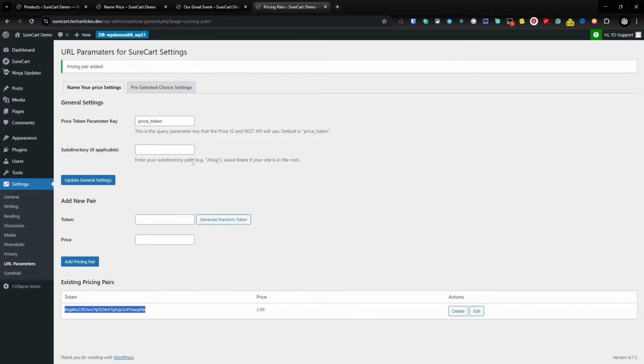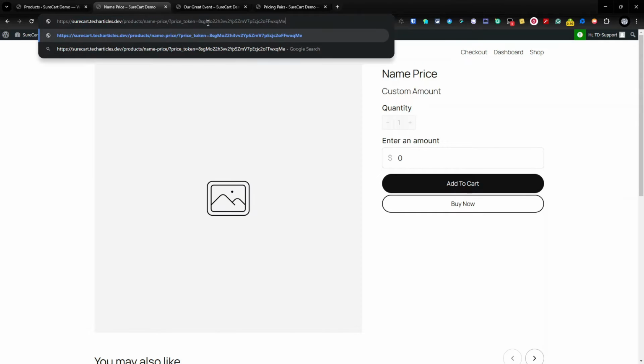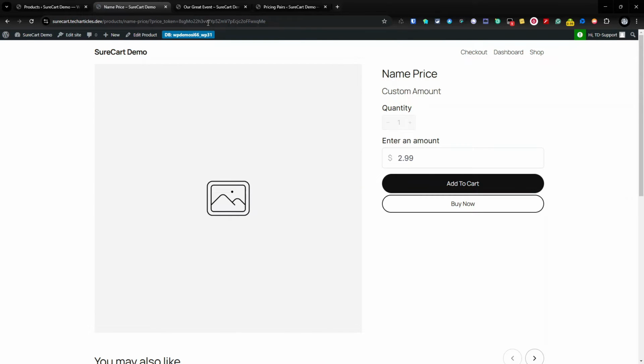I'm going to copy that and head over to our product. So price token hasn't been changed, and if I add that in as a token, that populates it with 2.99. There is no way for the user to know what that token means. It's locked at 2.99. Now, obviously, there are still ways to do it, but at least it's not as easy as just putting 1.99 in there. So that is what was asked of me, and I've made that into here.